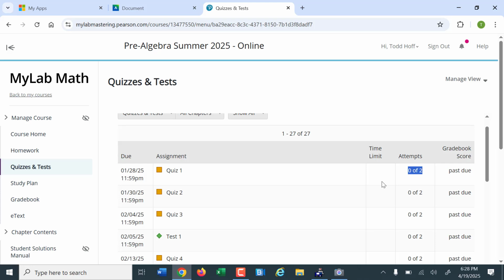So if you take the quiz and you don't like your score, you can retake it. Now, once you've taken it, you can click on your score for that quiz and it'll take you through. You can actually go back and look through your quiz and see what you had wrong so that you can study those problems.